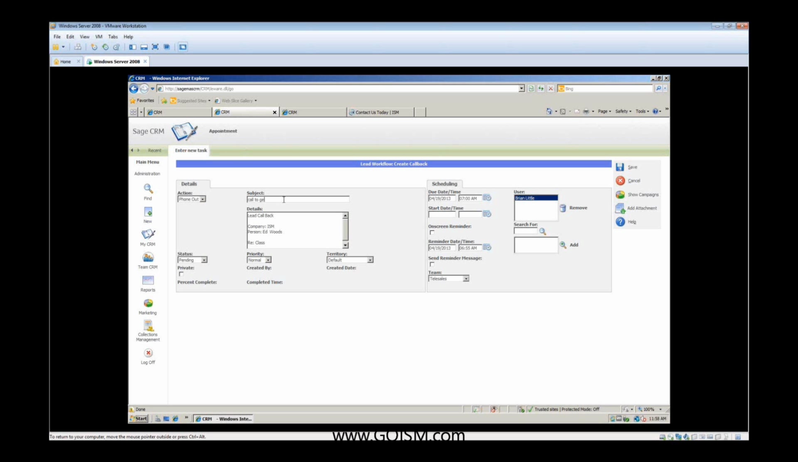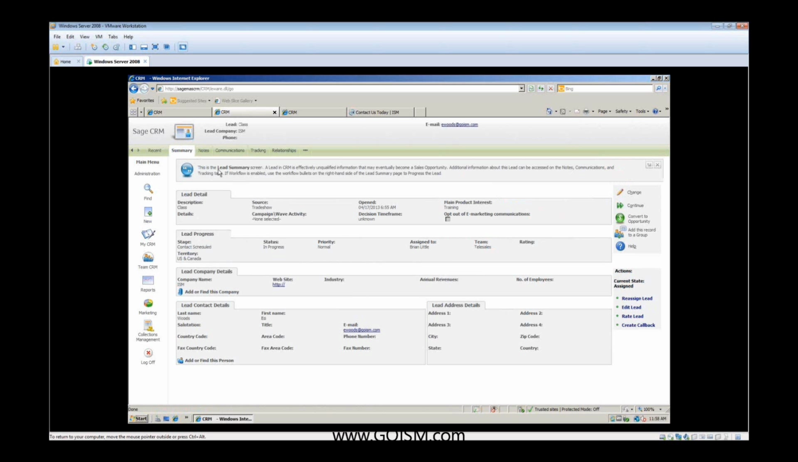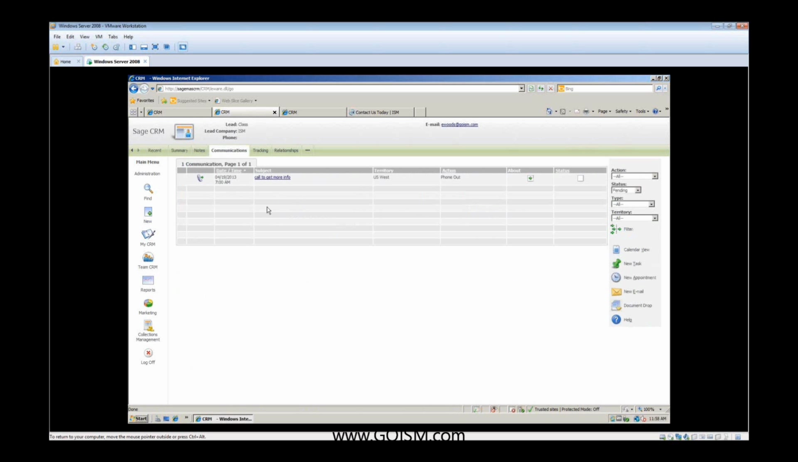Call to get more info. I can go ahead and assign this a date and time. I can have a reminder on the screen. This is known as pending. I'm going to go ahead and just save this across so we can see that right here on the tabs, we have a note tab and we also have a communications tab. So you can see that I have my phone call that's scheduled.